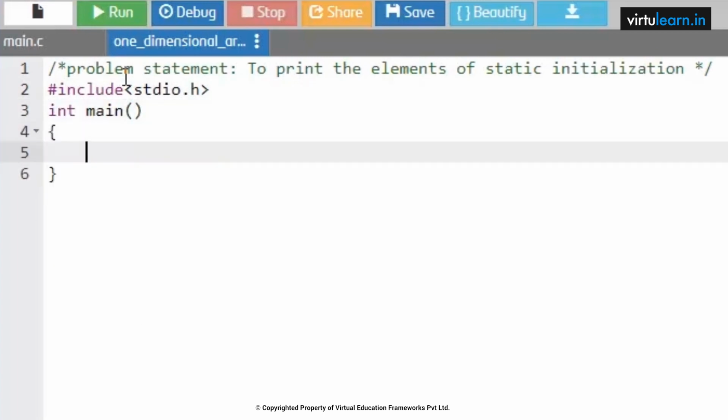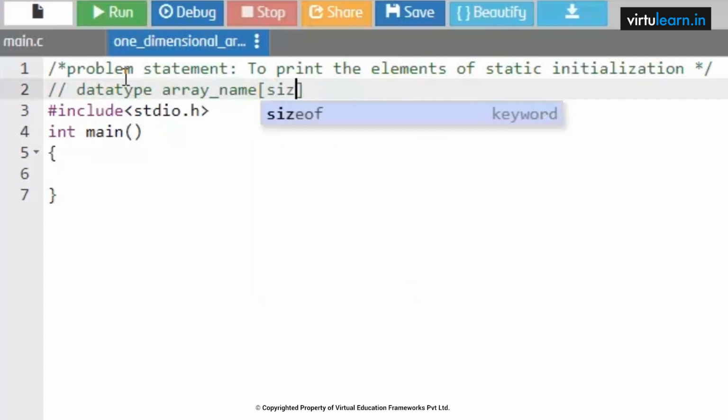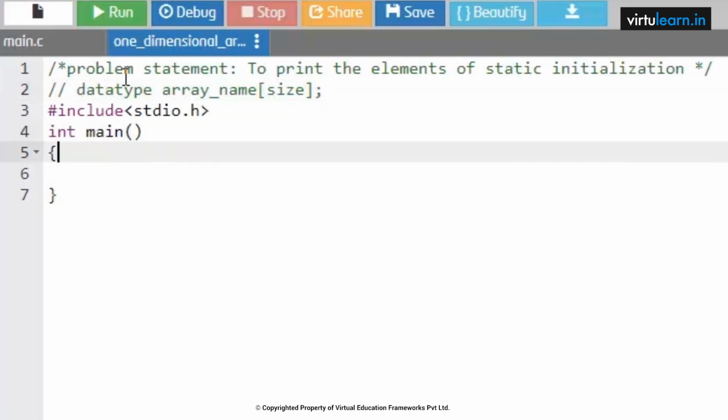So here, in order to initialize a one-dimensional array, we know the syntax. Just for your recall, specifying once again the syntax of one-dimensional array. First we need to write the data type, array name, followed by within the brackets we need to write the size. So this is the syntax of one-dimensional array.